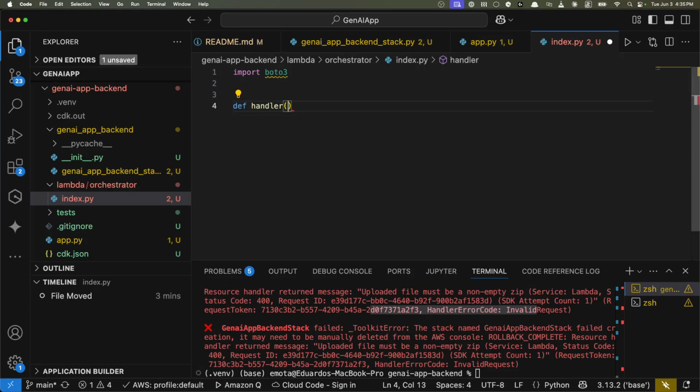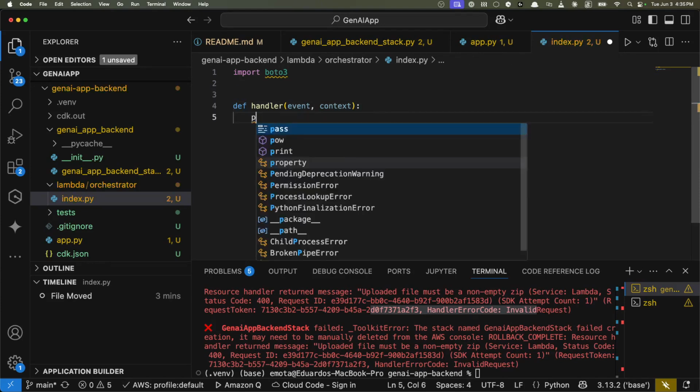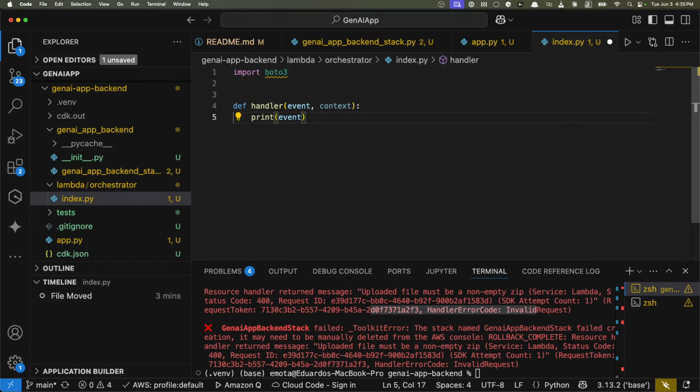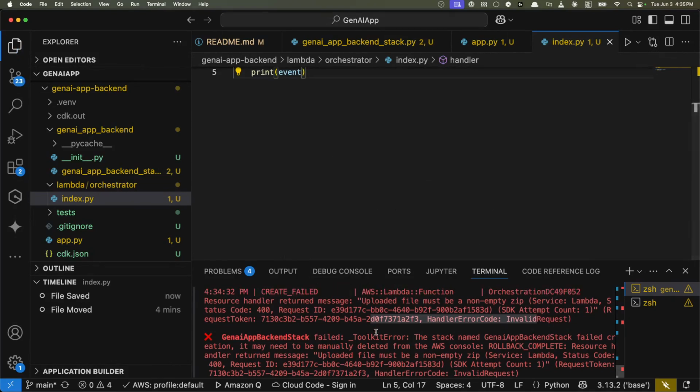So handler is going to be every Lambda function will receive an event and the context. Now, Amazon Q is suggesting I should list all the buckets. No, that's not what I want. I'm just going to do something simple right now, which is print the event. That's all. That is just something to have so that we can deploy this properly.